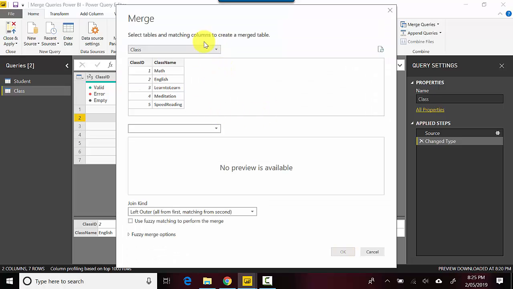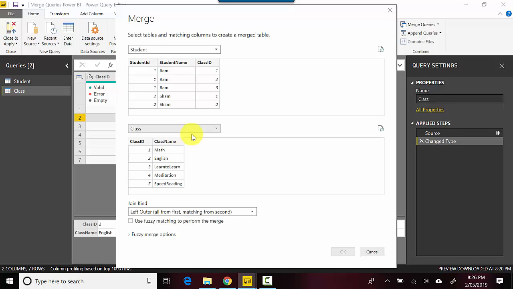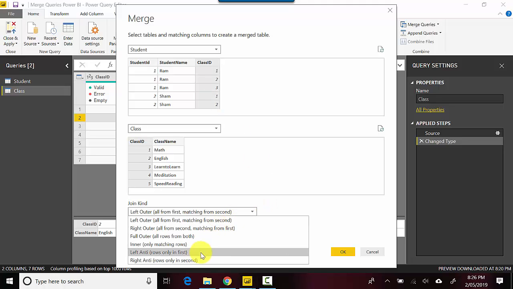And it opens this for us. Instead of class, I'll just say student. The other query, the one I want joined, I will pick class. And now I will pick the joining column. I'll join on class ID because that's the common column between the two. Then I can select inner join, left outer, left anti, right anti. It's just a way to include or exclude certain records. You can study more on this, or I can make more videos on this. If you have additional queries, please do let me know, if you want me to make videos around joins in Power BI.